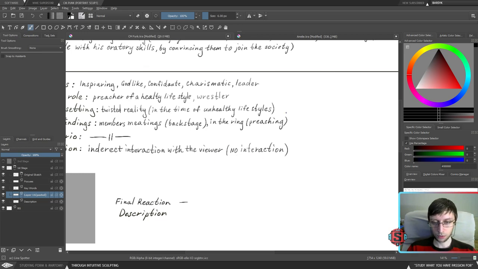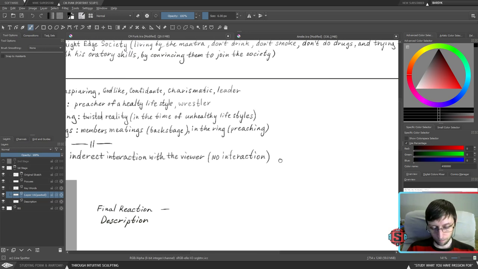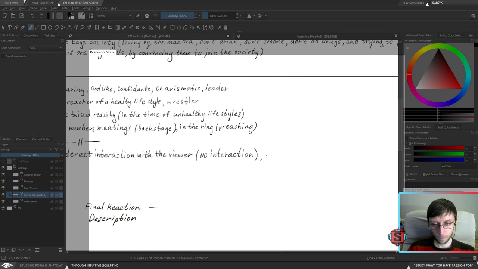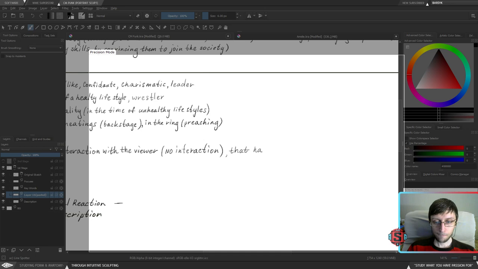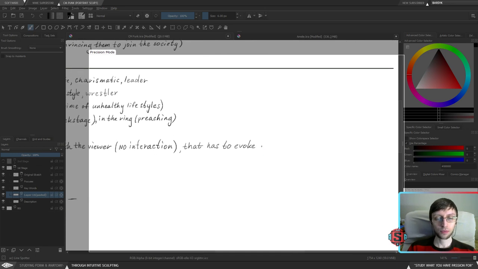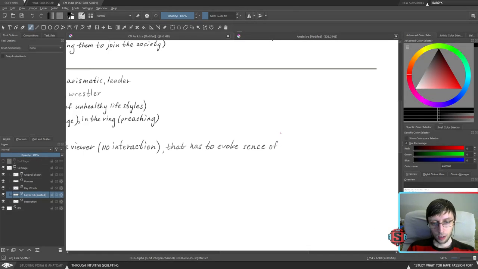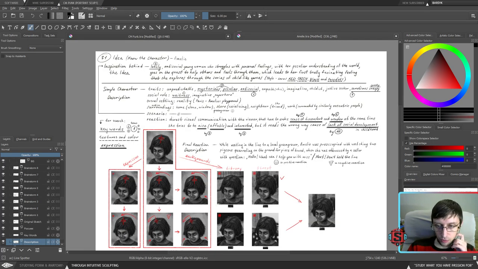Because of this, I put this one too. So, indirect interaction with the viewer, that has to evoke something. Every type of interaction has to evoke something from the viewer or from the character itself. That has to evoke a sense of, okay, what we did in Amelie. In Amelie, it has to evoke a sense of discomfort and wonder at the same time in the viewer. So right now we're thinking about the viewer first, and then we are going to think about how this character needs to be perceived from the character standpoint.